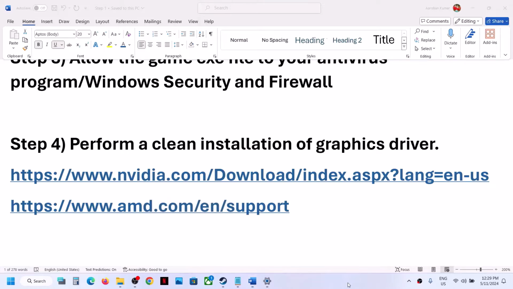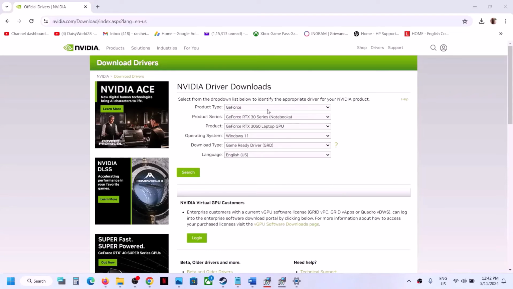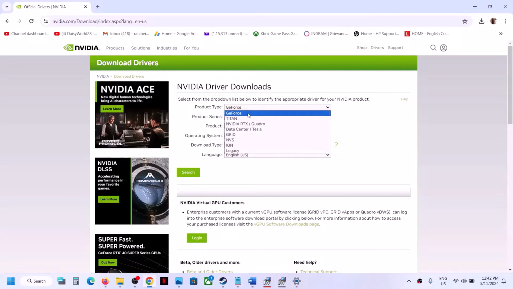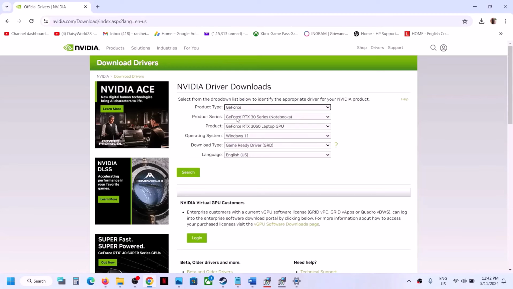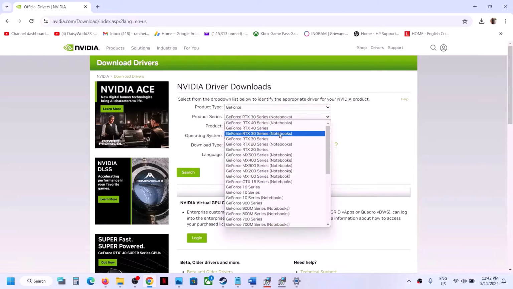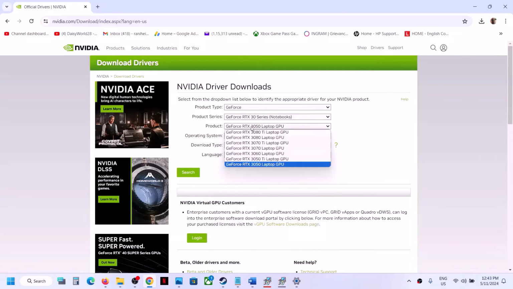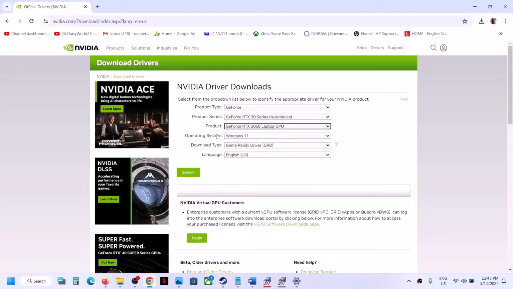I'm showing for NVIDIA. So go to the NVIDIA website and then select the right product type. For me it's GeForce. Now select the right series. In my case it's 30 series notebook. So make sure that you select your series over here and then select your graphic card. Make sure that you select your graphic card over here and then select the right operating system. So if you have Windows 11, select Windows 11. If you have Windows 10, select Windows 10, and this will be the game ready driver.